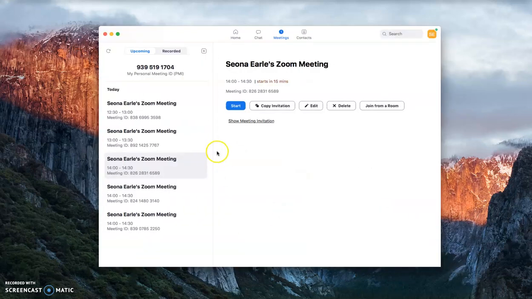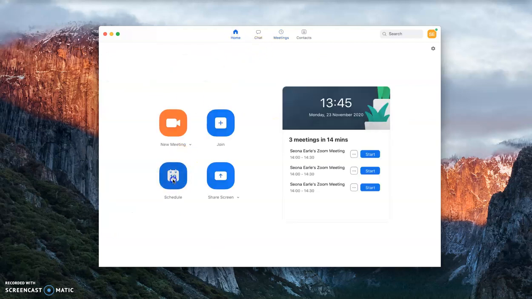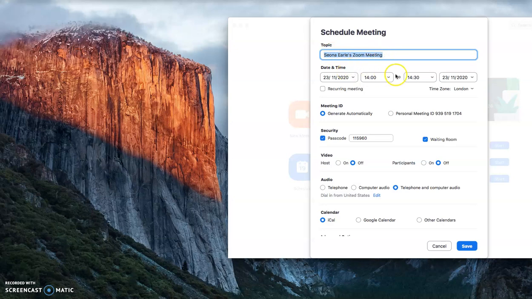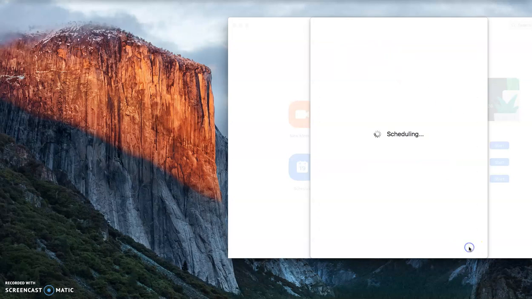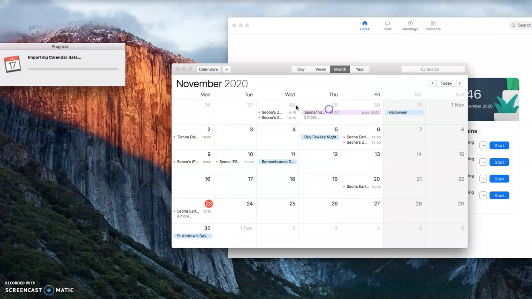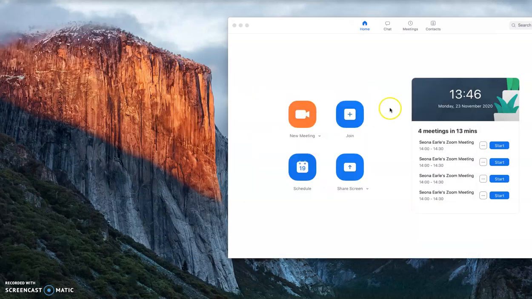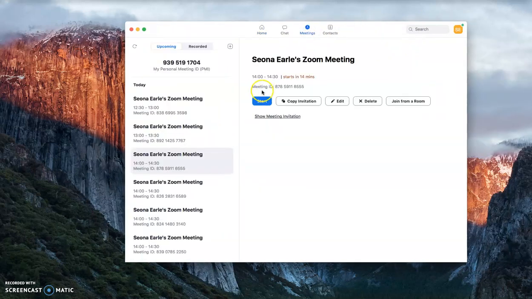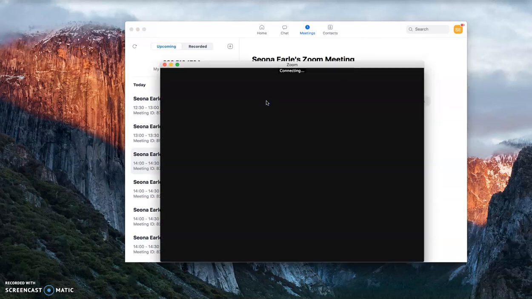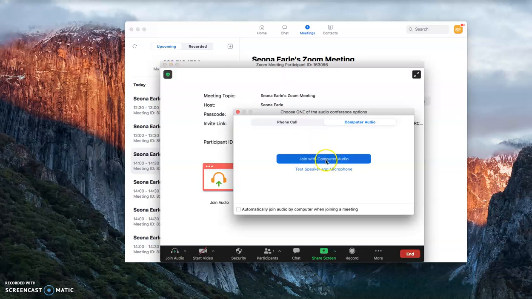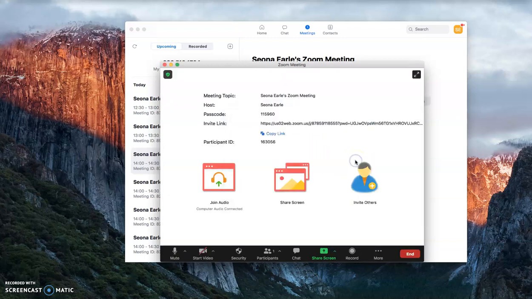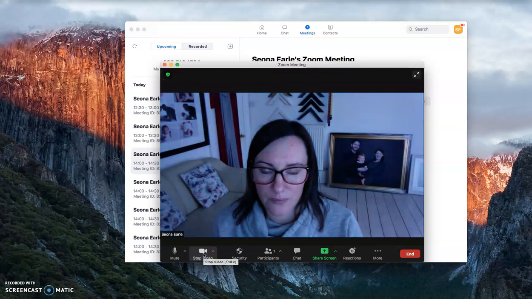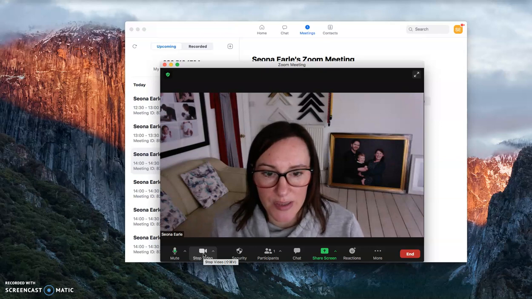You want to open Zoom, and what you want to do is go into Home, schedule a meeting, whatever name, date, time, and then save that. Mine goes into my iCalendar, and then you want to go into Meetings and say, for example, this is the meeting, and I will just start that there. And you will see join with computer audio and then start video. So that's how you open up and set up Zoom.